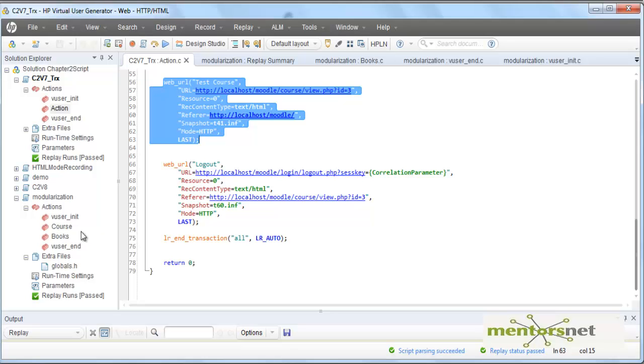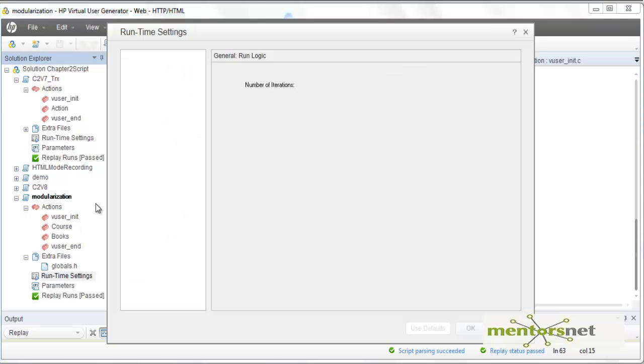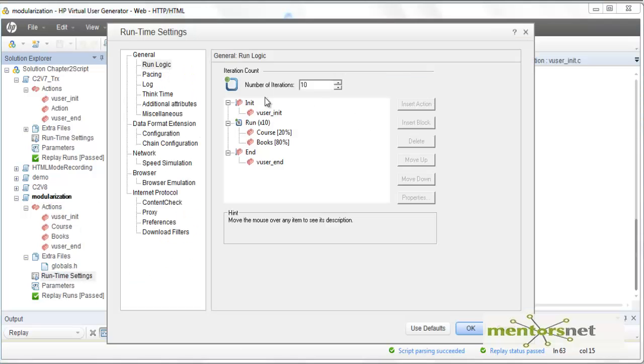However, I will recommend you to use the runtime settings and this kind of run logic functionality, and you can change things there. That is less code, and therefore it's more manageable. And also, there is another way that we can do it. So this is one way that I showed you.